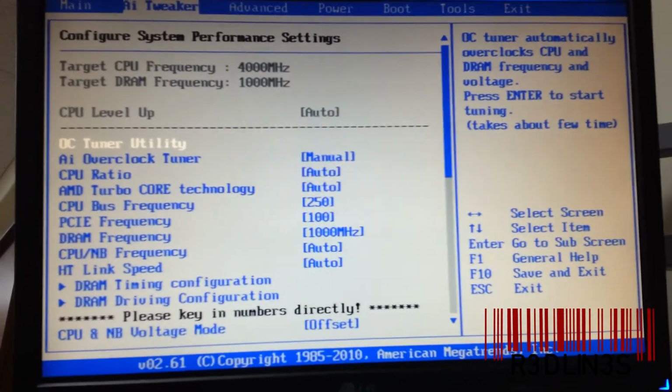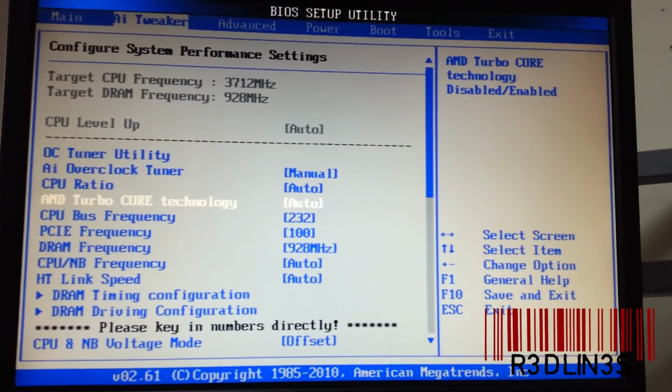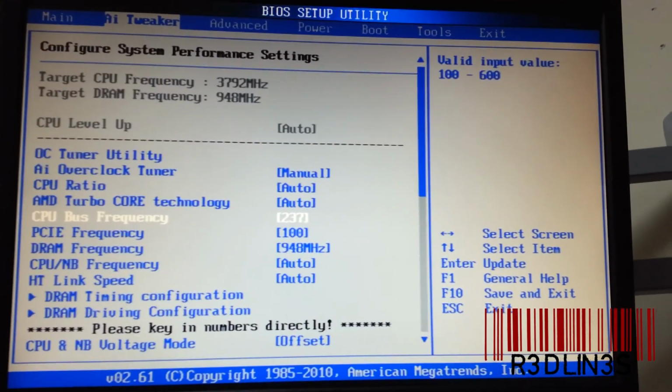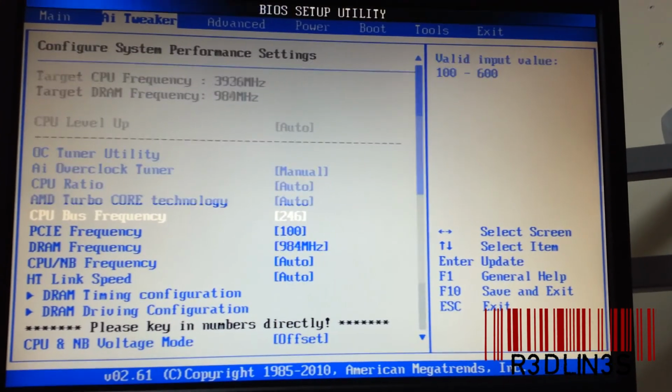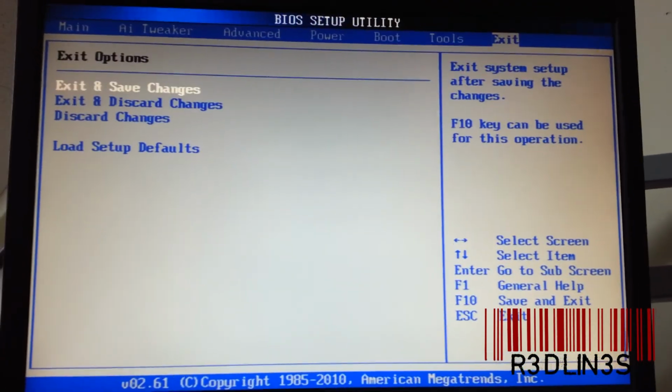I'm going to do the auto tweaker to begin with, just to get everything up and running. Auto tweaker put it at 3.7 gigahertz. I am going to bump that up to just under 4. Okay, so pretty much 4 if you round.